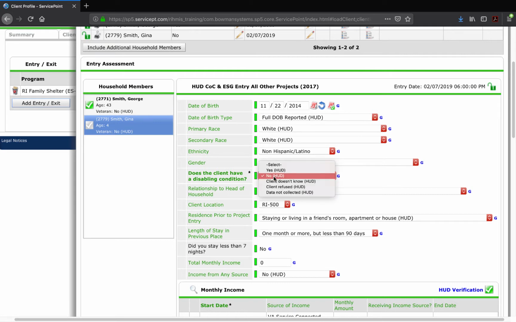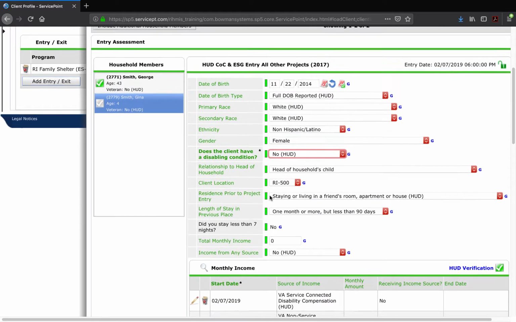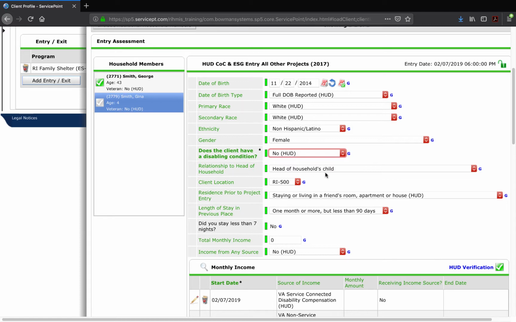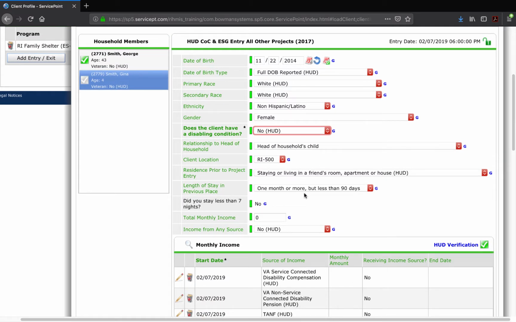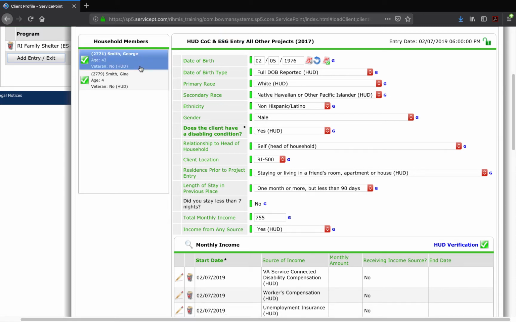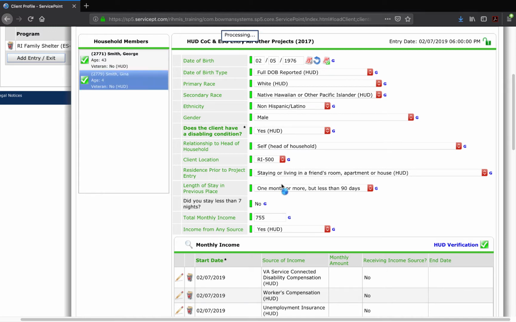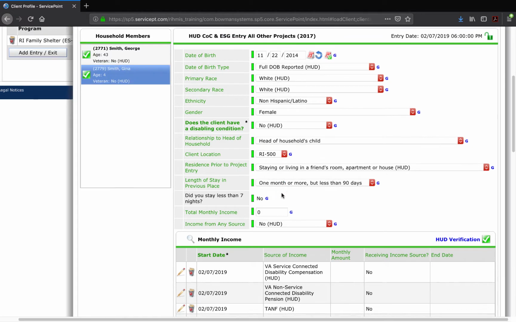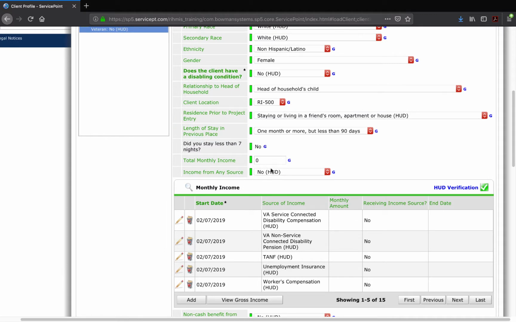So, if George told us the client did not have a disabling condition, we'd put no. She is the head of household's child. The client location is Rhode Island 500. She has the same residence prior to entry as her father, and you can double check by just going back and forth, going to her father's entry, making sure that says the same thing, going here, making sure you answered it correctly. And Gina has no income.